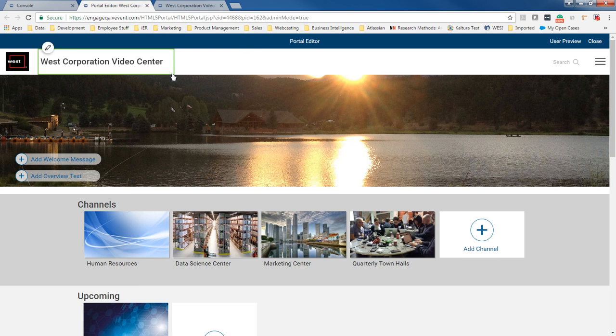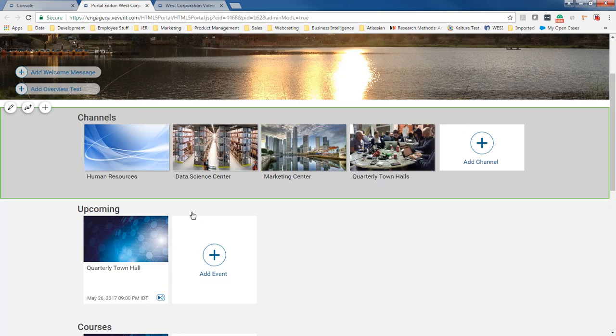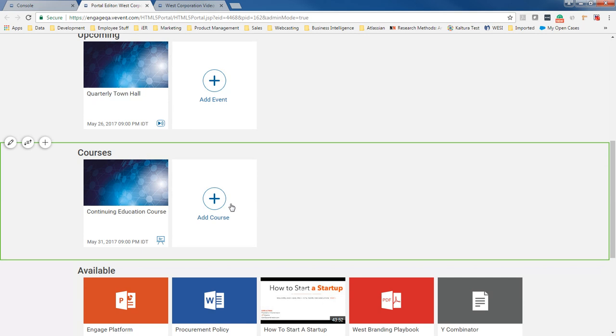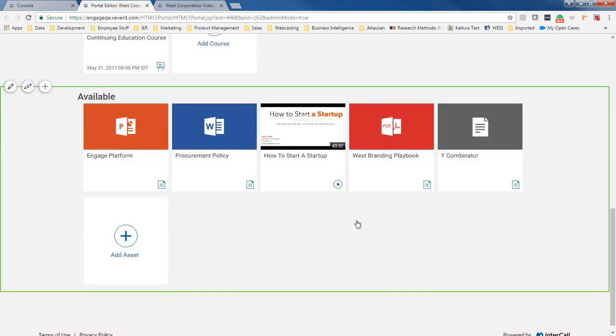So in the portal editor, almost every single element is editable. So what you can do is hover over the logo here or hover over the title or the big banner. And if you want to change it, just click the edit button. If you want to add a welcome message, click the big plus button. If you want to add overview text, just click the big plus button. And the same thing is true for adding channels and webcast events and courses and available documents here.